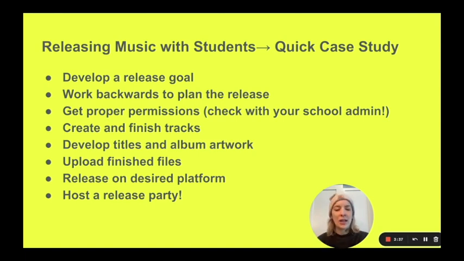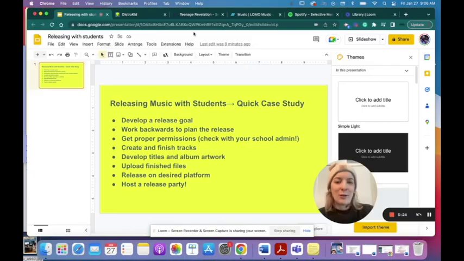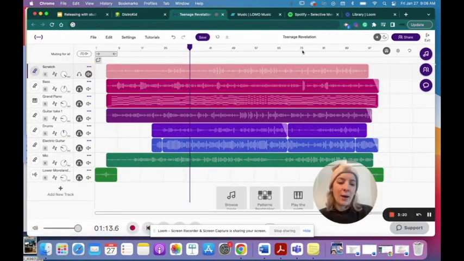Then you're going to be creating and finishing your tracks, developing titles and album artwork, uploading your finished files, releasing on your desired platform. I'll be showing you 2 today. And then I say host a release party because, of course, we want to celebrate the great work that your students are doing. So the first thing I want to share is how to actually create your music.